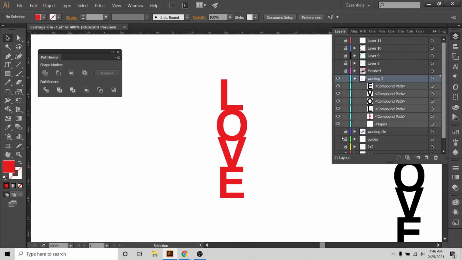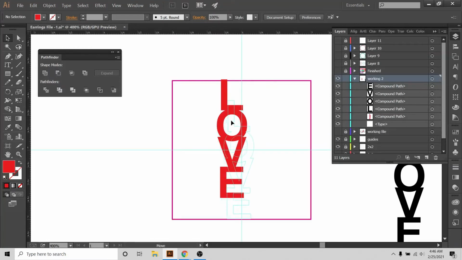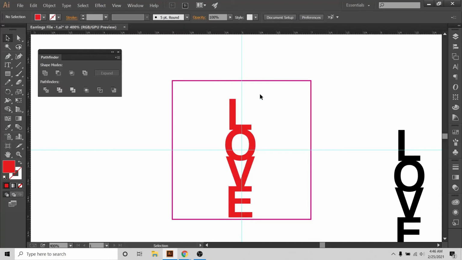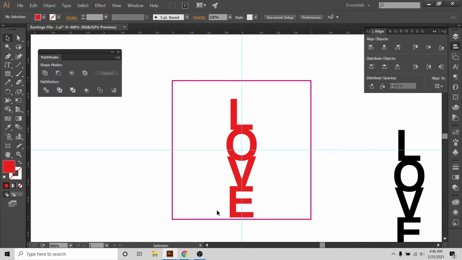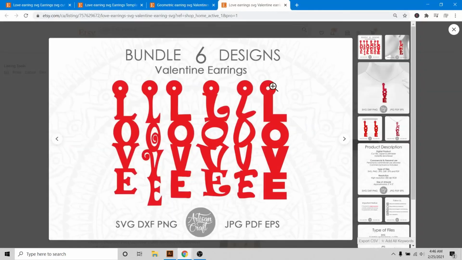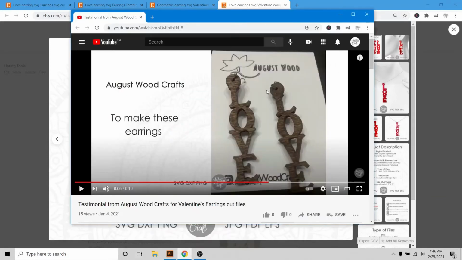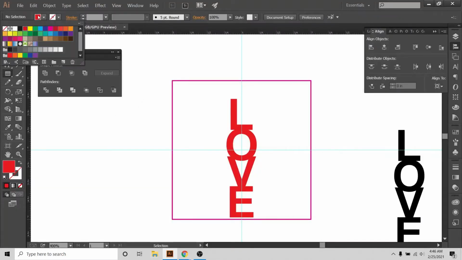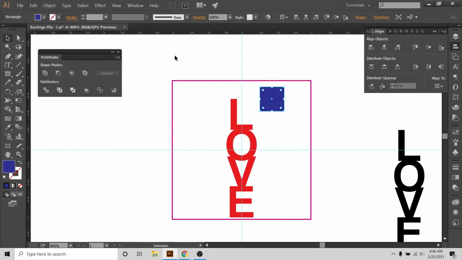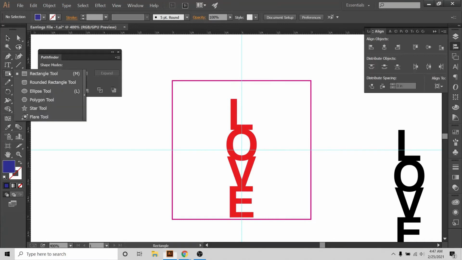And I'll bring up my guides again just to keep everything confined in 2x2 inch area. So now I'm going to just align to the center. Right like this. Now how to create this hole, this jump ring or earring hardware hole where it is. So for that, first of all I'm going to select a dimension for the jump ring. Just make a circle. Go to ellipse tool. Here, just make a circle.